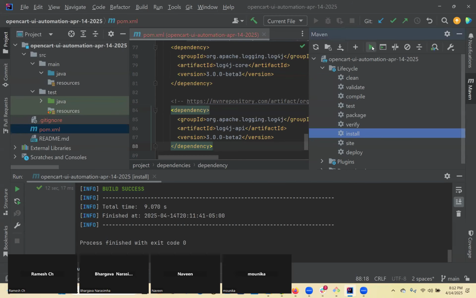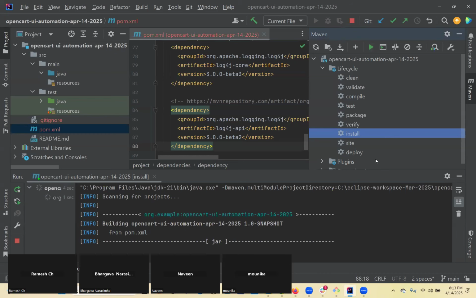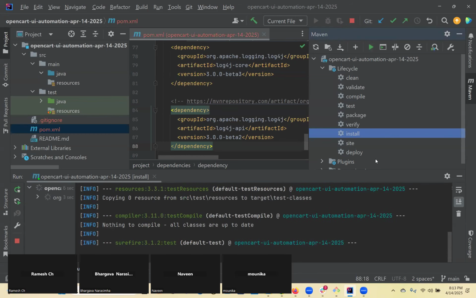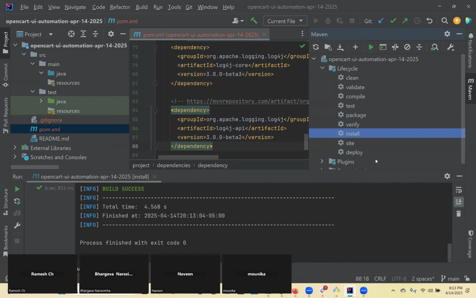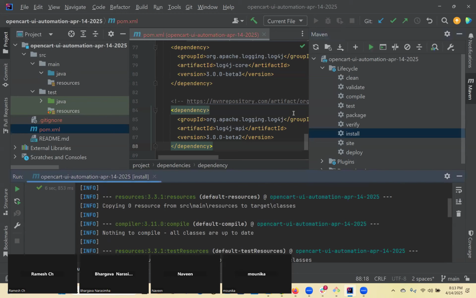Check this and click on run it, so that all the dependencies will be downloaded successfully. So that's it. See, very quick. So IntelliJ is very useful for building. So Maven is a build tool.